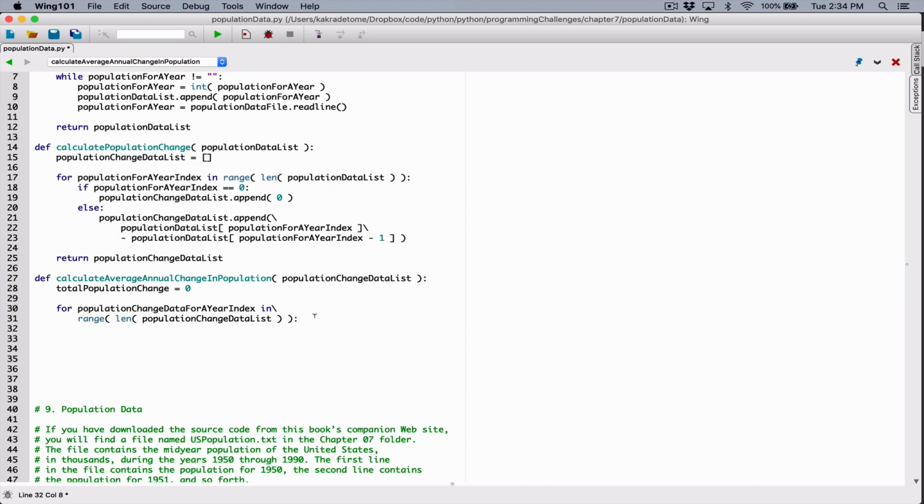So each time, we want to access the particular population change data. I'm going to refer to the population change data list, because that's a list that contains all the population change data, and access the particular item we are on while iterating through the loop. The way I access it is by its index, the population change data for a year index. This is me accessing it. But what we really want to do is add it to the total population change.